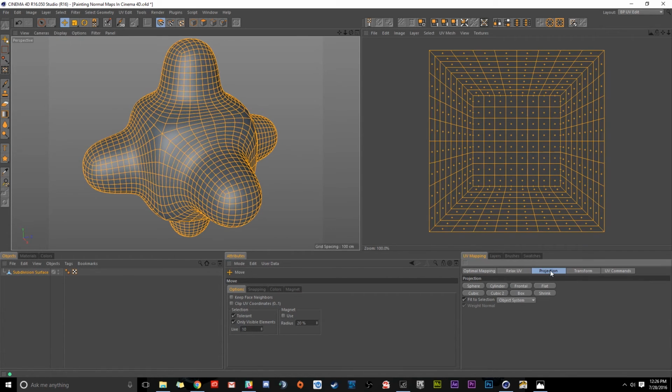Then we're going to go over here. We're going to click on Projection. Yours might be another one of these tabs, but just click Projection right here. And then what you're going to click on is Box. Ignore all these other ones.